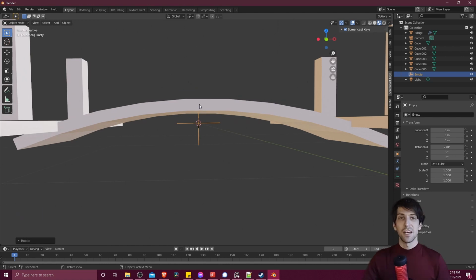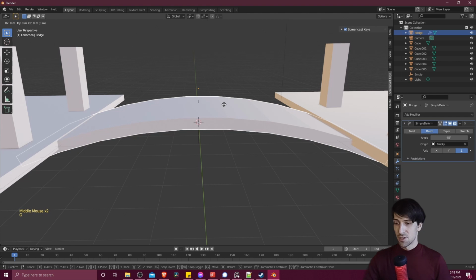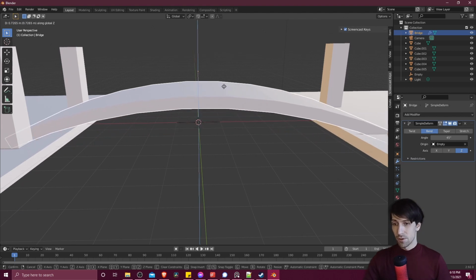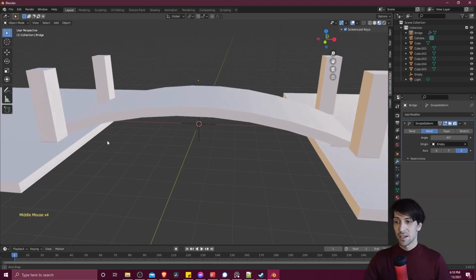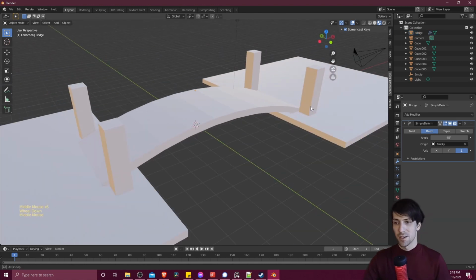Now we essentially have this basic bridge shape. So if we select the bridge mesh, hit G to move it, hit Z to move it on the Z axis, we can just pull this up to wherever we need it. And just like that, we have a curved bridge going across these two platforms inside of our scene.